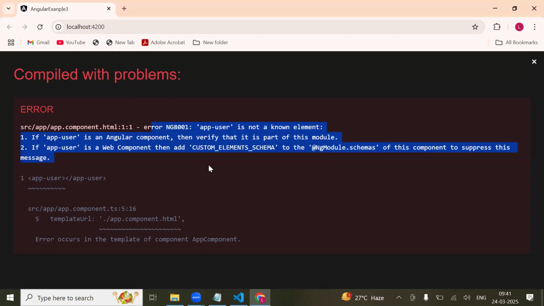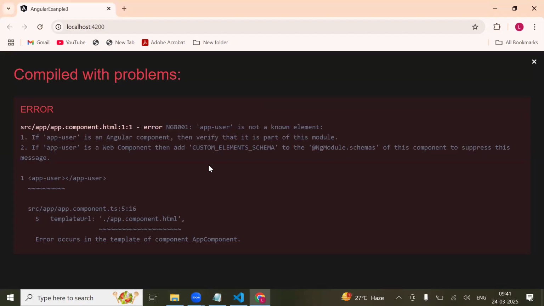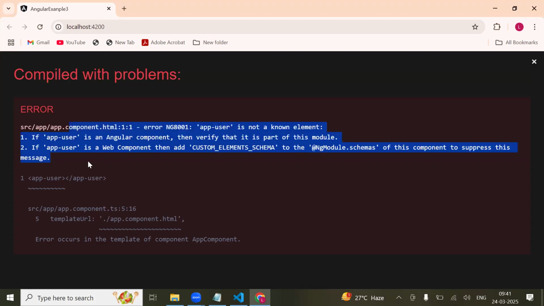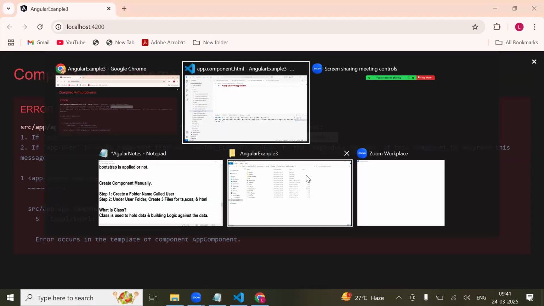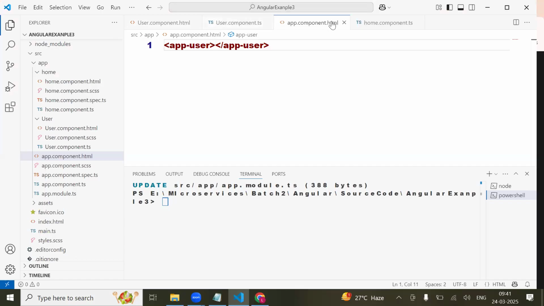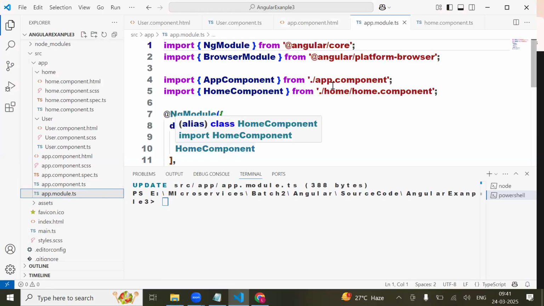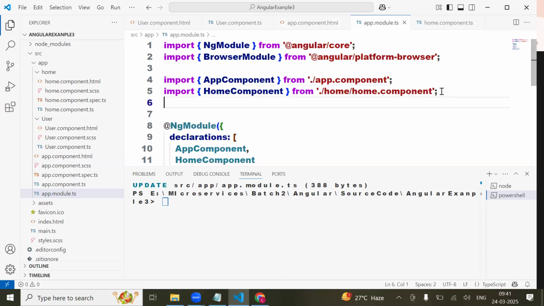It is not working. Why? Can anyone tell me the reason? It's not imported in app module. Yes, you should import it in app module. Listen carefully. The app-user is not a known element because app-user is an Angular component, and we verify it is a part of this module. I created a component, but I did not register this component in my module.ts. So what I want to do here is import it, and below we need to declare it.